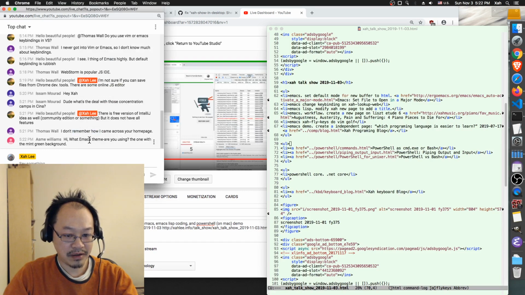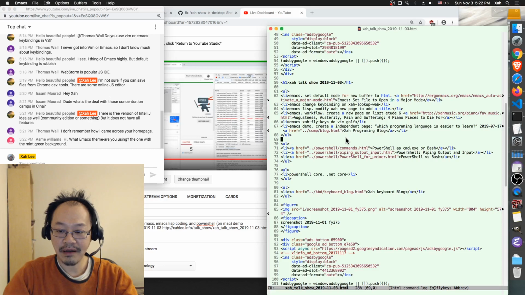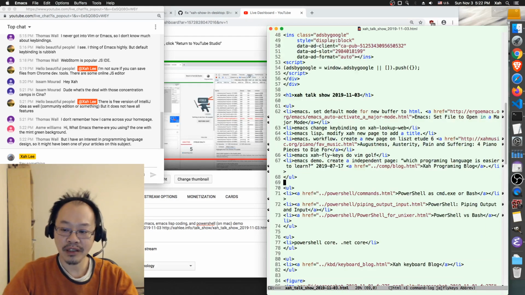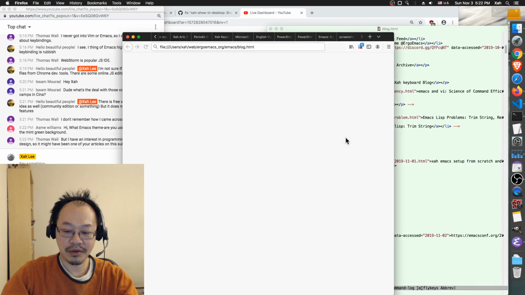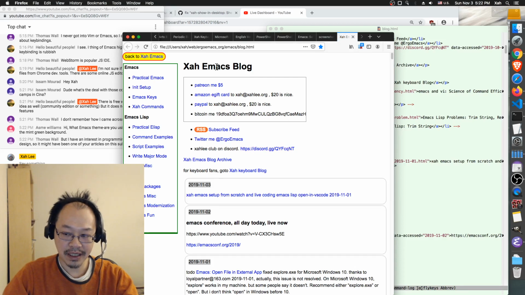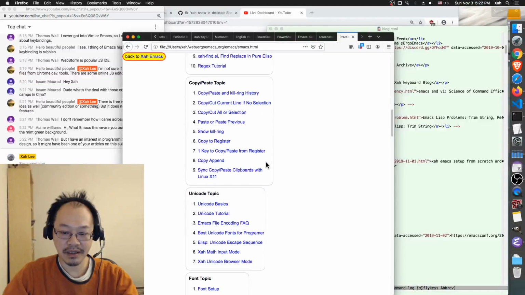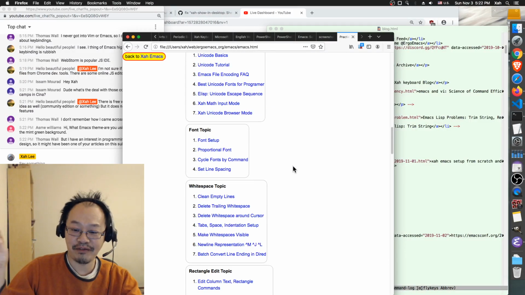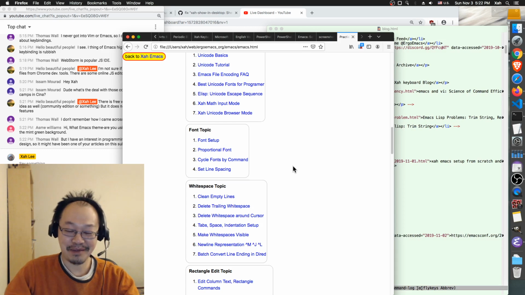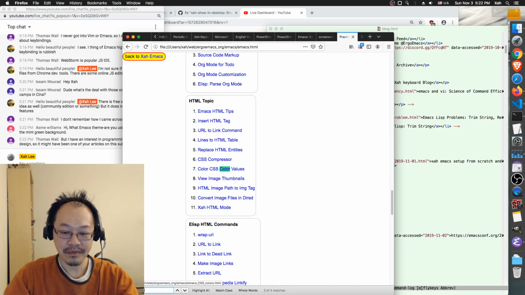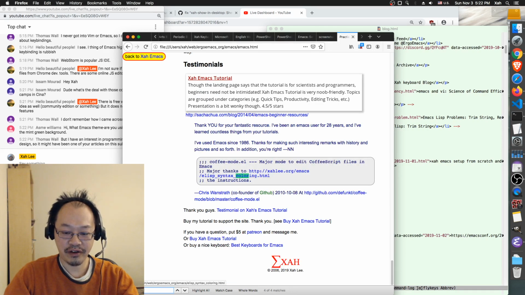What Emacs themes are you using? The one with the mint green background. So that is a frequently asked question. What theme I'm using. So I'm going to show you, and you are going to be surprised. You just go to my Emacs blog, and you go to practical Emacs, then you go to the themes, color themes. Everyone loves that. That's one of the most popular pages on my Emacs website. So you go to themes, search for theme, and search for color. Actually, search for theme.